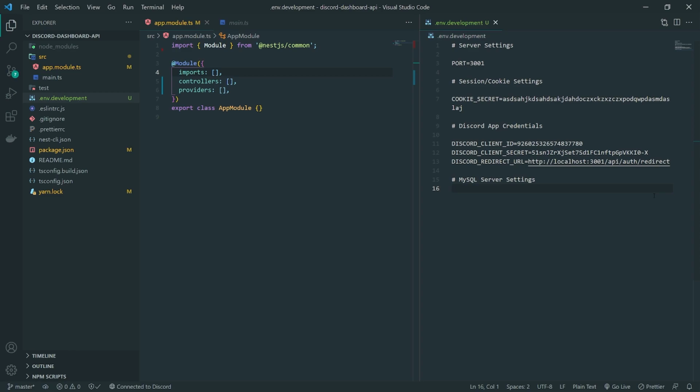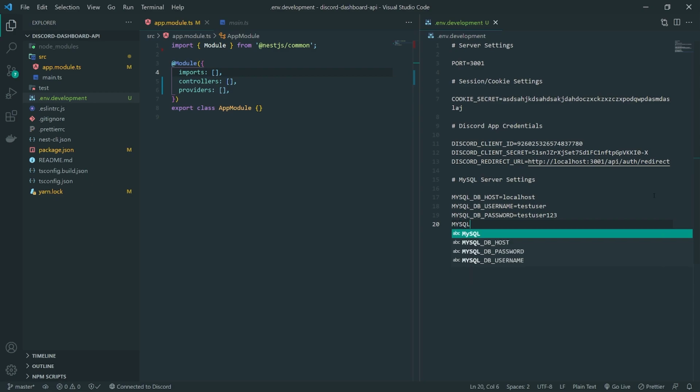What we're going to do is create a couple of variables. So MySQL DB host, that's going to be localhost. For me, I'm going to be using localhost. If you happen to have a remote MySQL server, you would put the remote URL. The username: this is going to be my username that I'm going to be using to log in. The password. Let's see what else. The database name. This has to be the same name as the database that we connected to for our Discord bot.